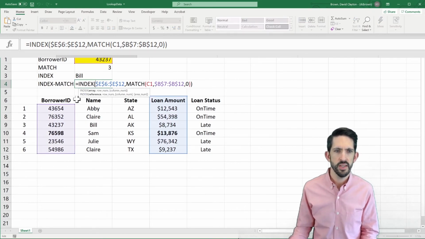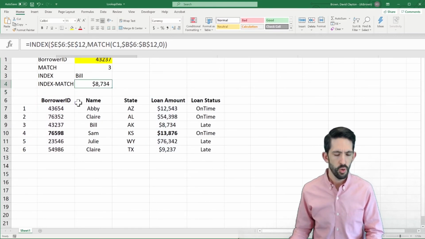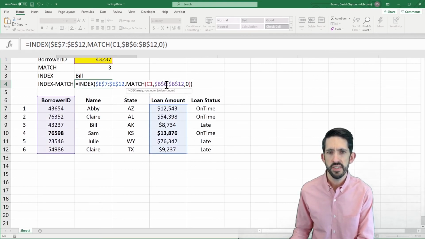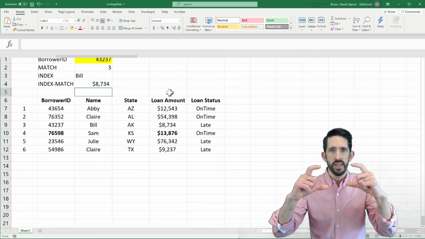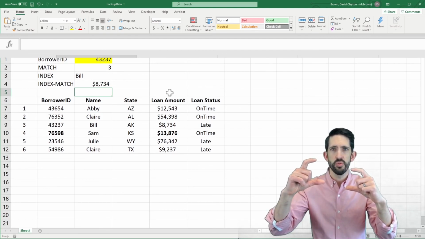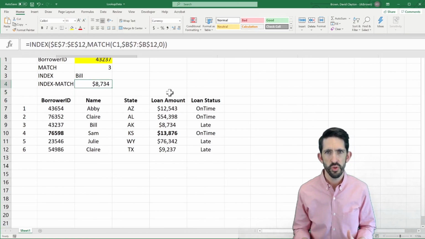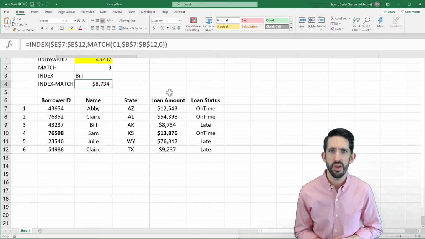So how do we fix that? Well, we could fix the borrower ID array to include the header. That'll make it work. Or we can make sure that they both start in row 7. It doesn't matter where they start, just that they are lined up together and not staggered across the two columns or two data sets. So that's one warning that we have to watch out for with index and match. We'll see the same thing with other lookup functions like XLOOKUP in our next video.